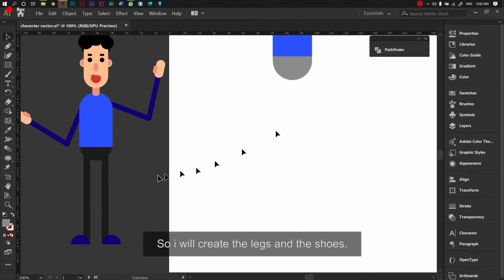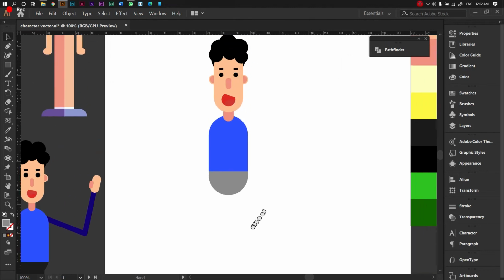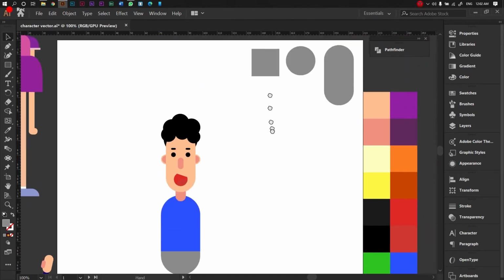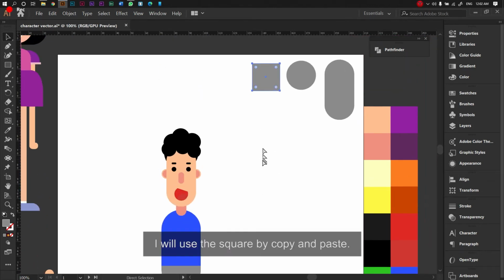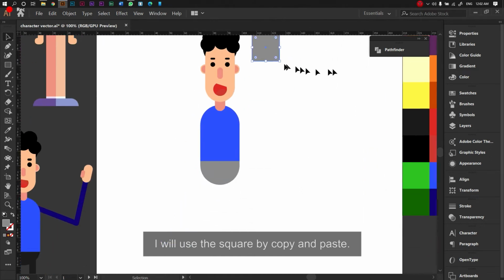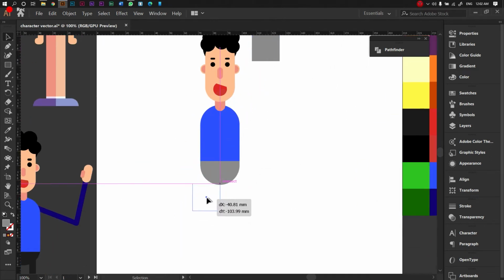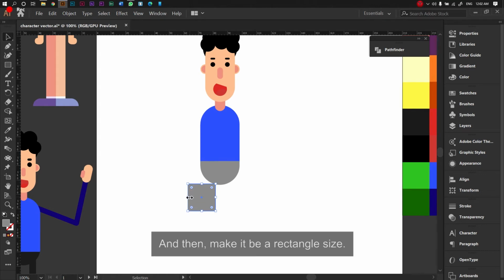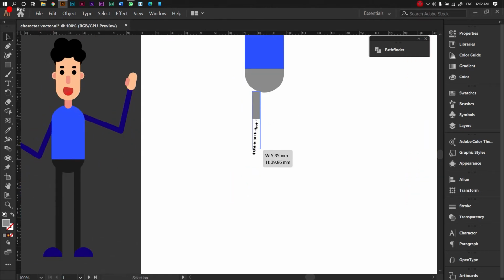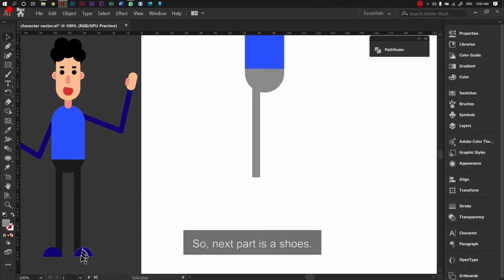So I will create the leg and the shoe. I use the square, I copy and paste, and then make it a rectangle size. So next part is the shoe.